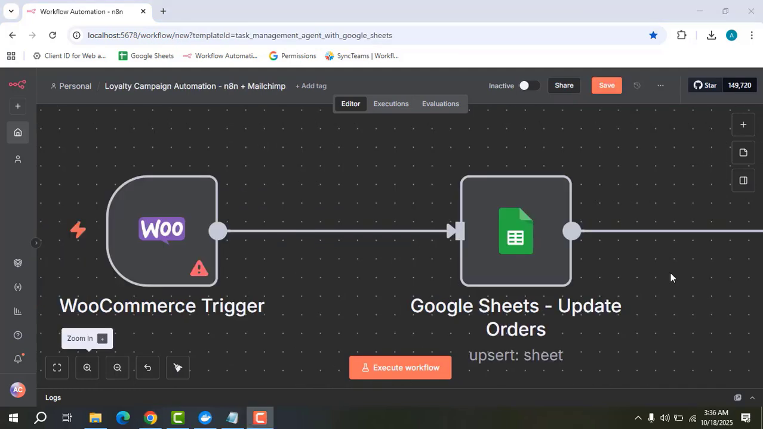How to run loyalty campaigns with N8N and Mailchimp.